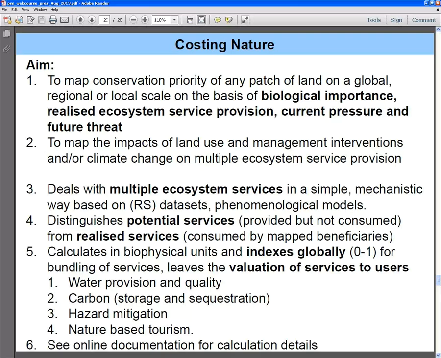All variables are calculated in biophysical units, but then they are indexed globally, so you will get values between 0 and 1. Or you can also index locally, so just for the site that you've chosen to run the analysis on. So what it doesn't do is the valuation of services. That is up to the user. The services that are included are water provision and water quality, carbon storage, carbon sequestration, hazard mitigation, and nature-based tourism.